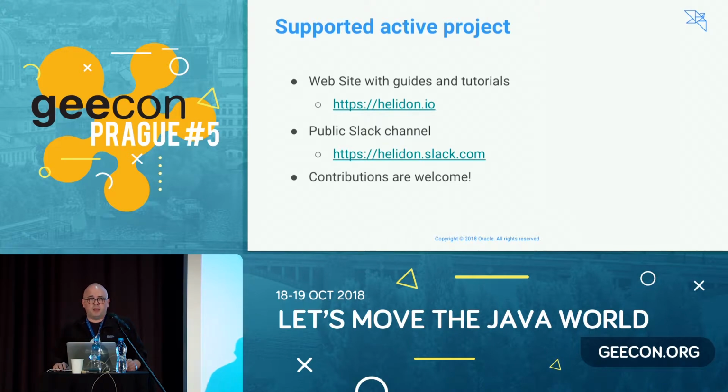Don't expect as many as OpenLiberty has. For now, we announced Helidon just a couple of months ago. Don't expect as many as Spring has, but possibly in a year, when I speak here or someone else speaks here, we will say that, okay, we have 10 guides there. We are working continuously on improving our documentation and user guides.